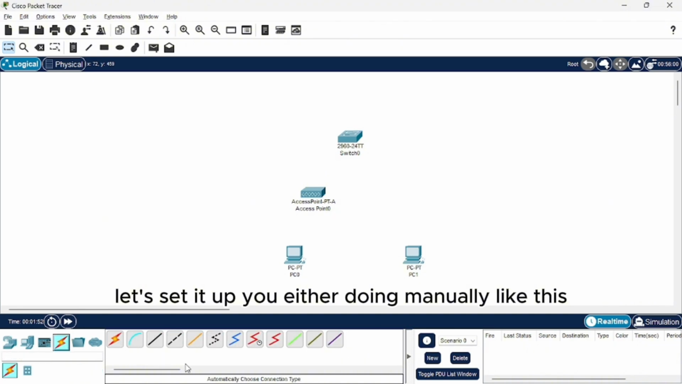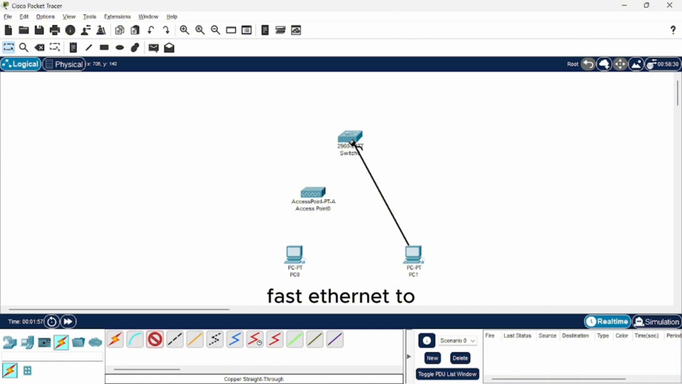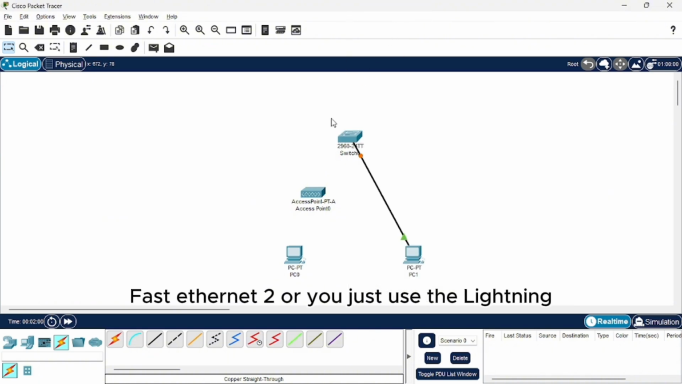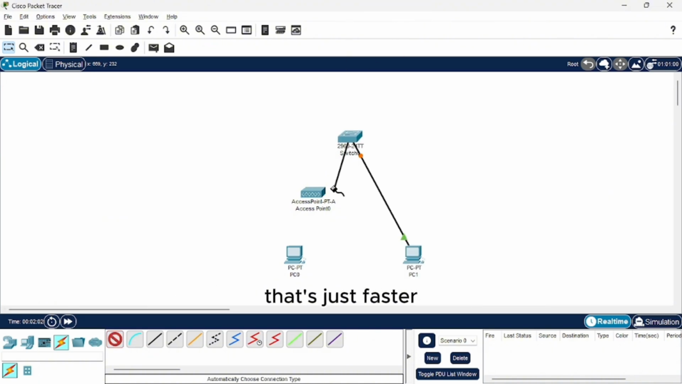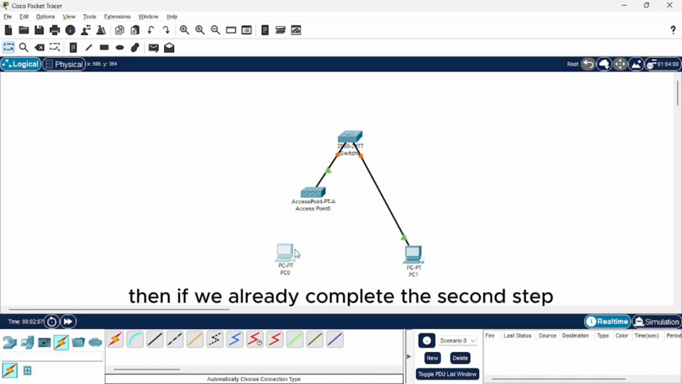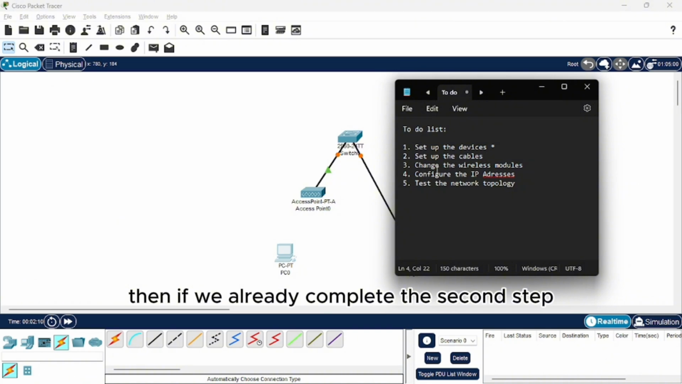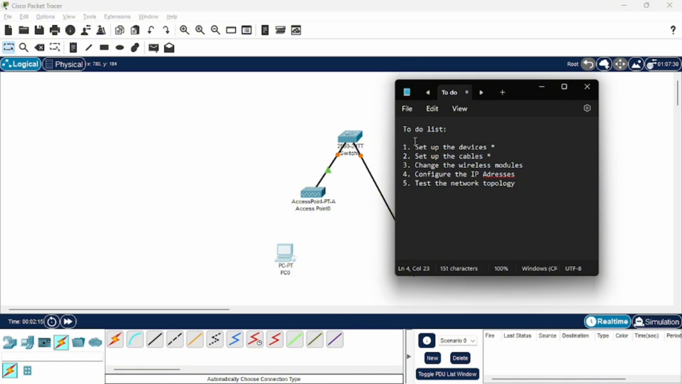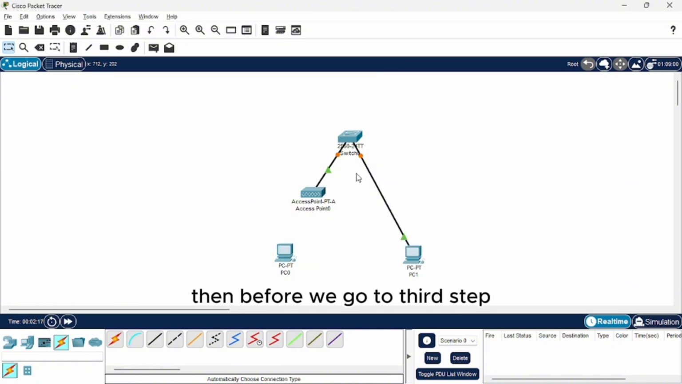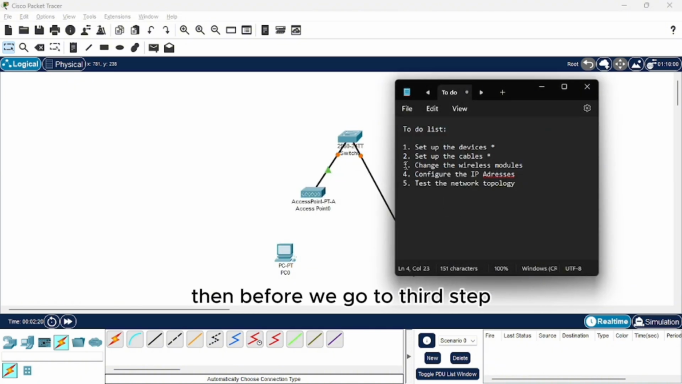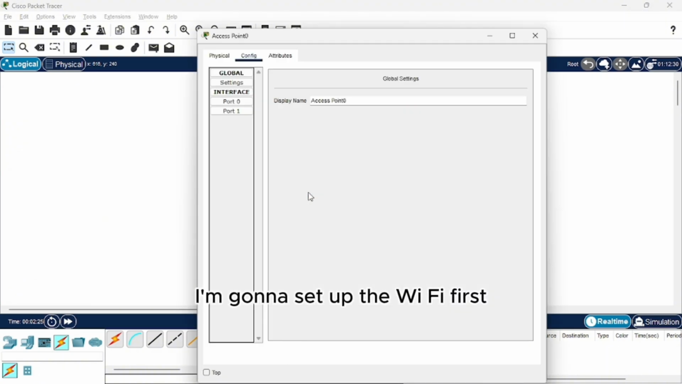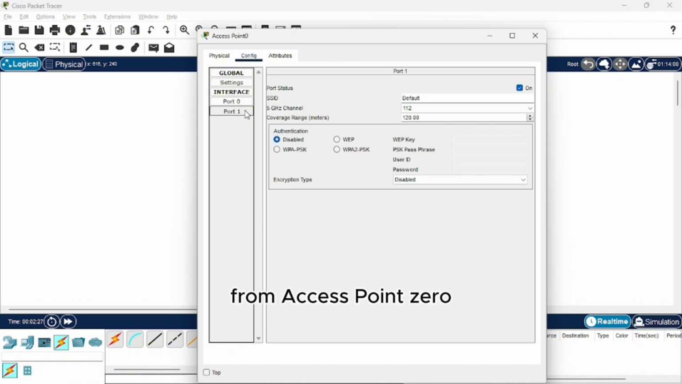Let's check it. Then we need to set up the cables, right? You can do it manually, like this, Ethernet to Ethernet, or you can just use the lightning, which is faster. Then we have completed the second step, set up the cables. Let's check it out. Before we go to the third step, change the wireless module, I'm gonna set up the Wi-Fi first from access point 0.